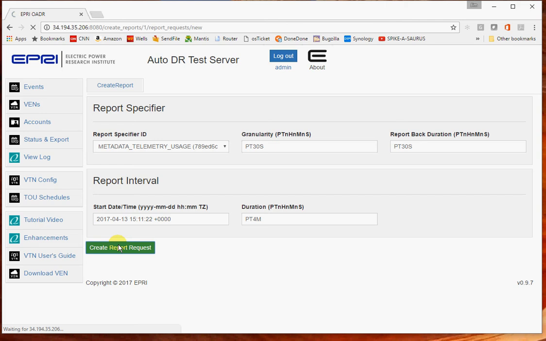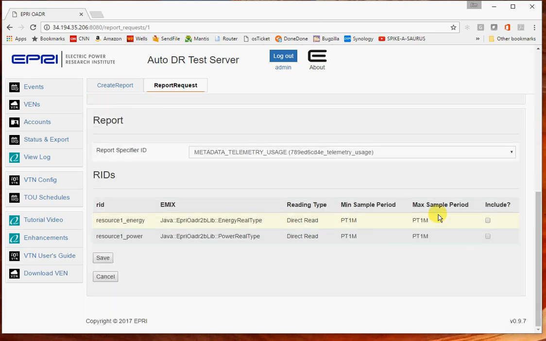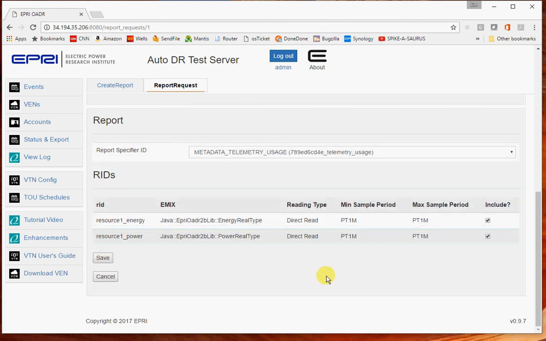Okay, and there we go. The report request has been generated. The next thing we need to do is that reports have different types of data. The telemetry usage report supports multiple types of data. In this particular instance, it supports both real energy and real power. So we have to specify which of the possible types of data we would like the VEN to deliver to us. In this instance, I'm going to say, give me both energy and power information, and I click Save. And at this point, we're ready to go.